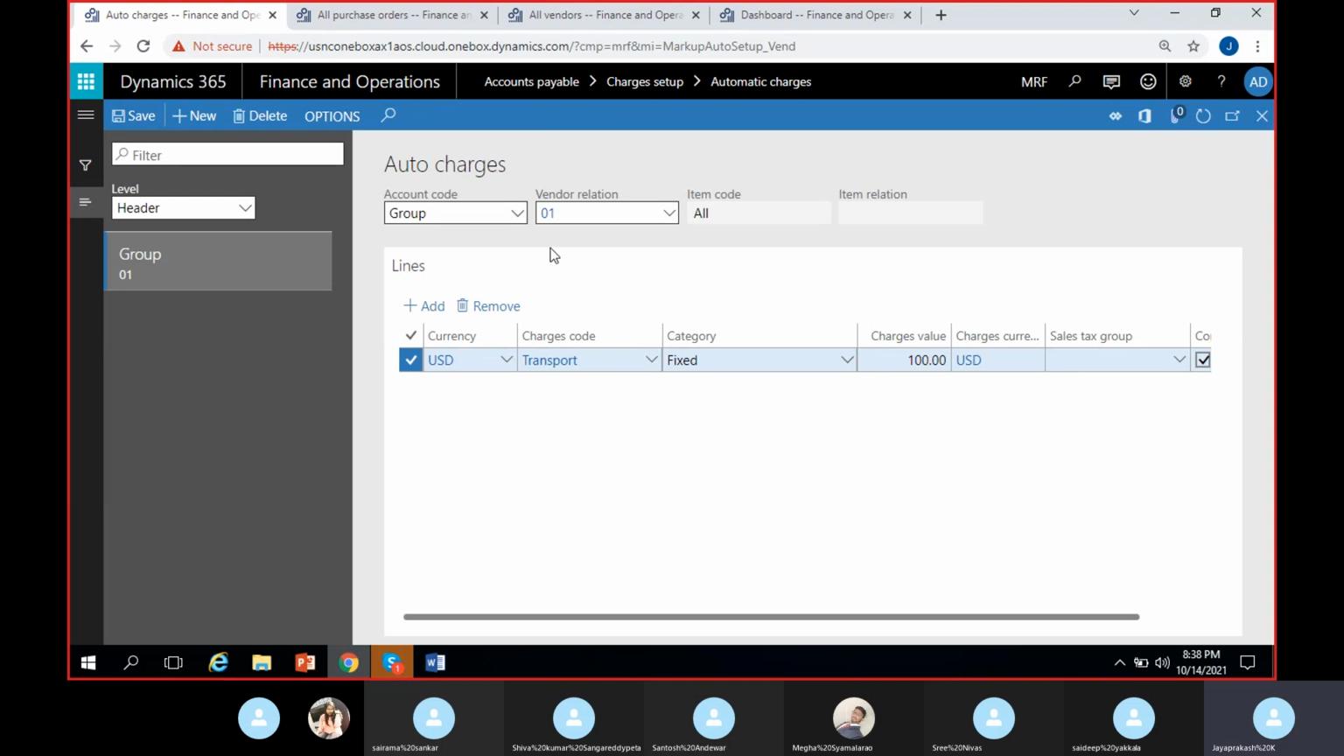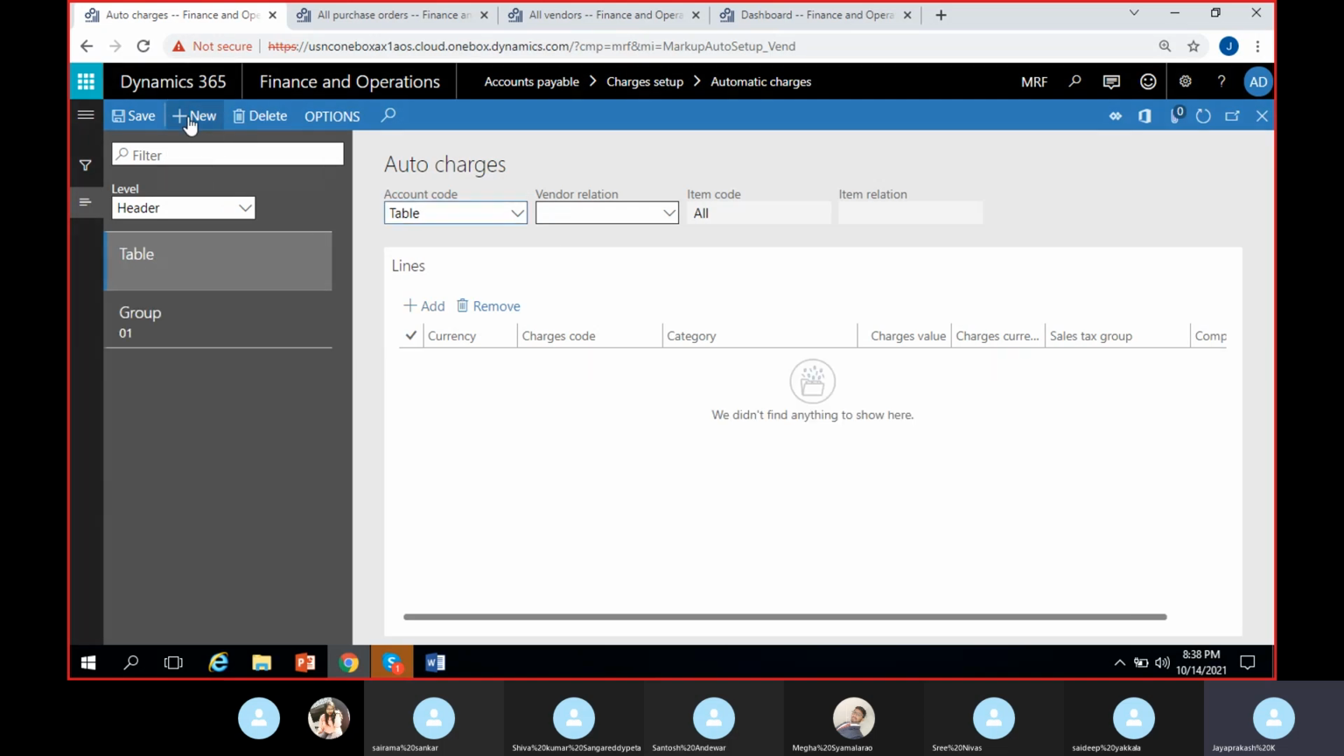For that, what I'll do is I'll create one more vendor group like 02. For the 02, I'll create another new automatic charge like this on the header level only. Again, I'll select group, but here I'll select 02. I'll add that 02 to a different set of vendors for whom I want this different charge code. I'll link that 02 to other vendors and give the charge code details here, so that whenever I do purchase order for those vendors, this particular charge code that I give in this group will get applied.